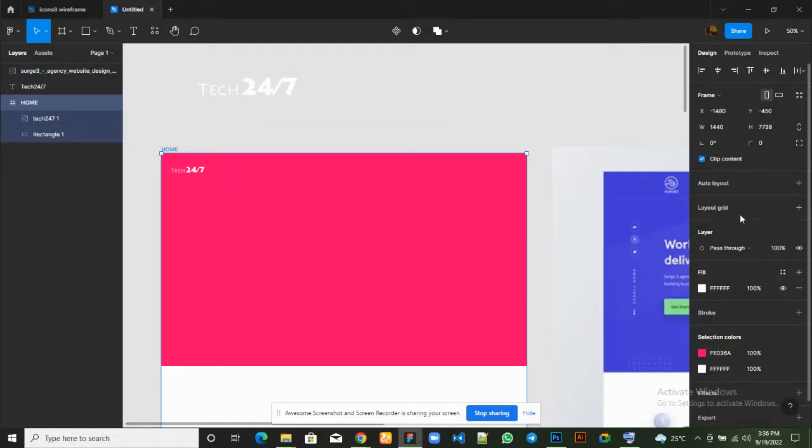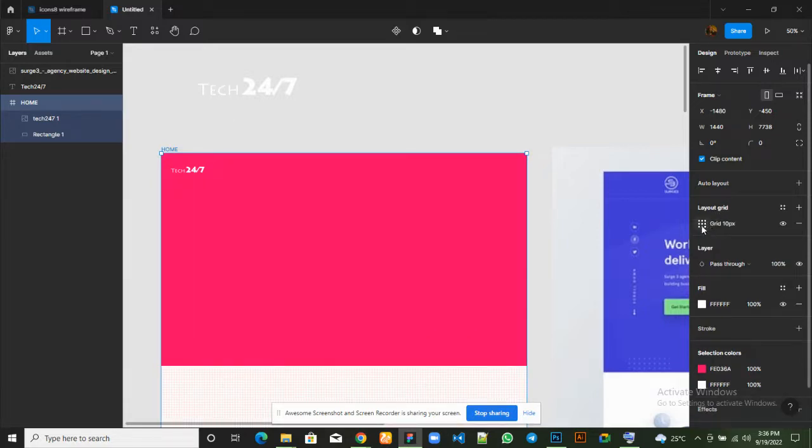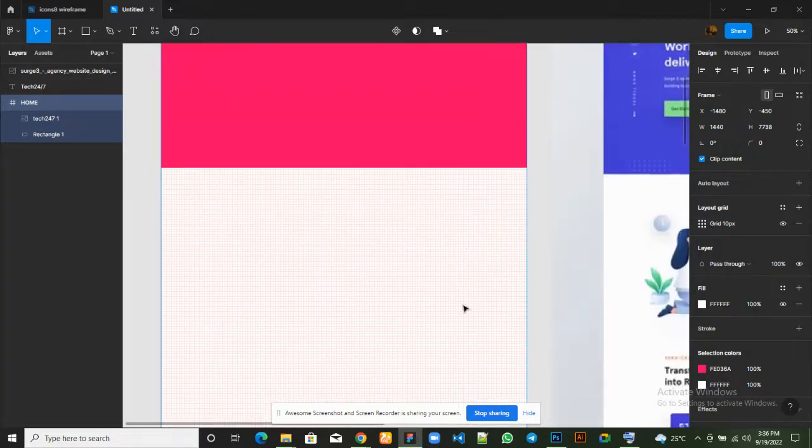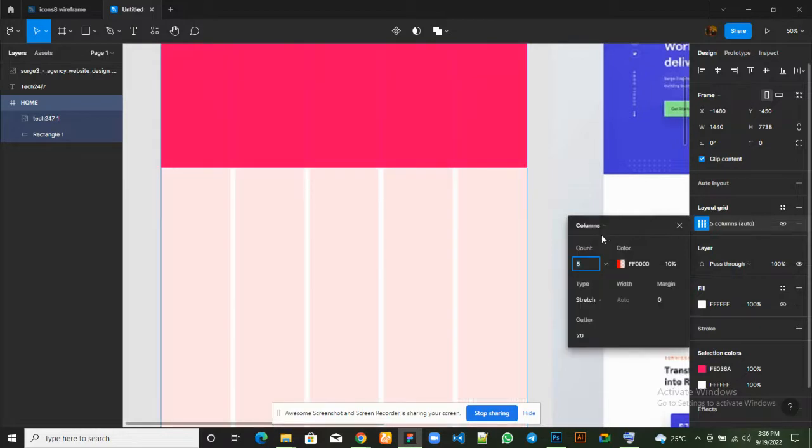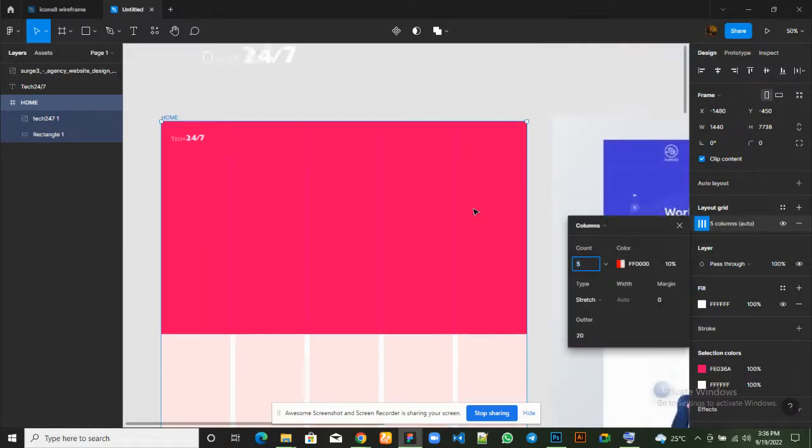Come to the styling panel, and you see layout grid. When you click on layout grid, you see the grid, it came out here. We're not going to use grid, we're going to use columns, because grids are very, very small. You actually can't work with them. So we're going to use columns, and you can see it.